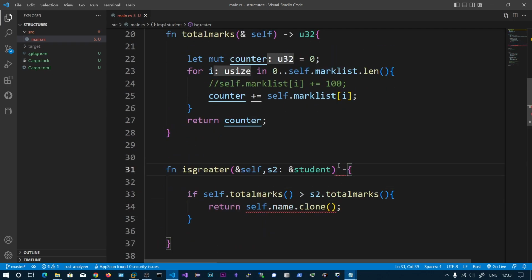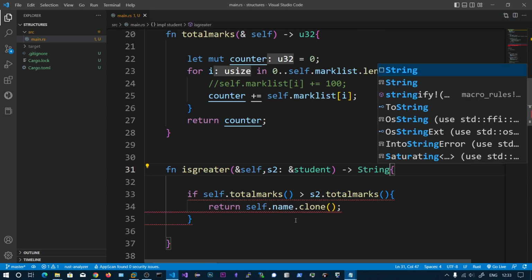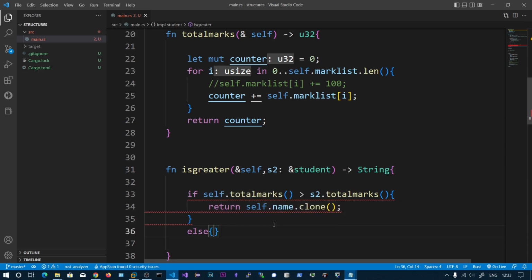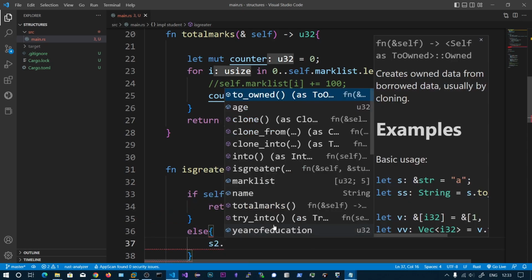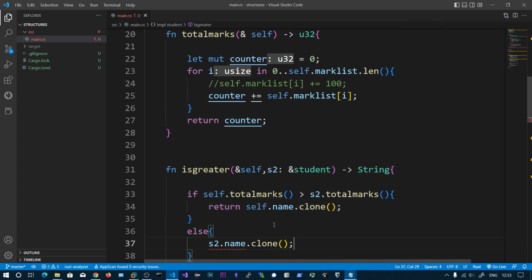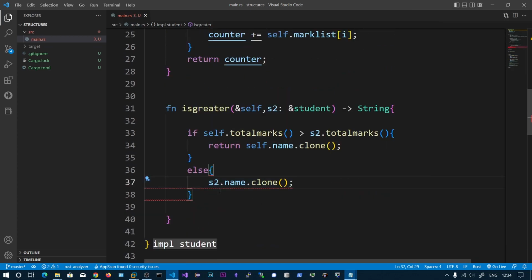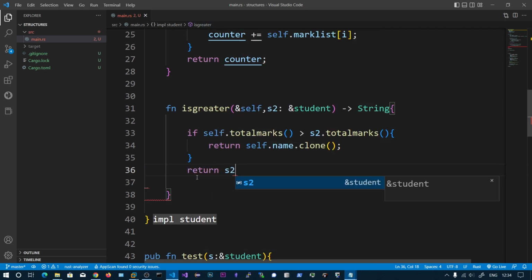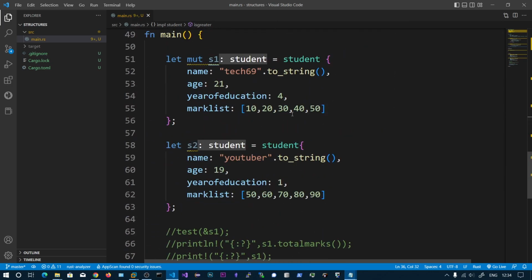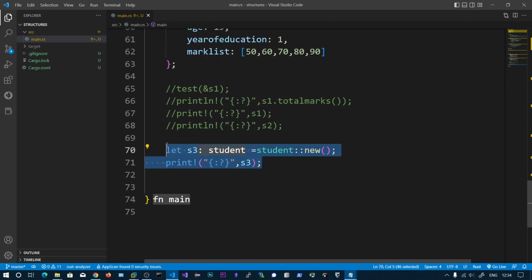So return type is String, and else return s2.name.clone. Okay, so what we're going to do is remove this one, simply say return s2.name.clone. Now we are good to go. Now let's go and compare these s1 and s2 students. Of course, by seeing, s2 student has greater marks than s1, so let's go and print that out.